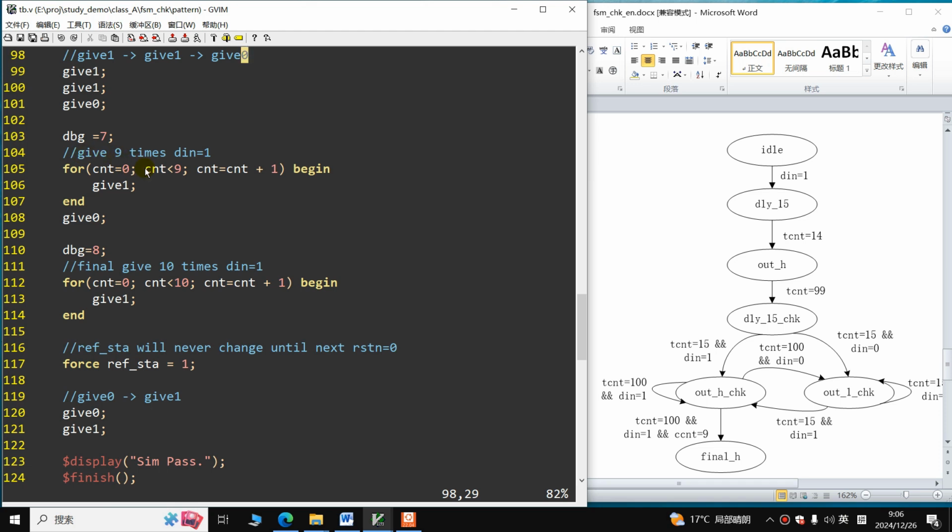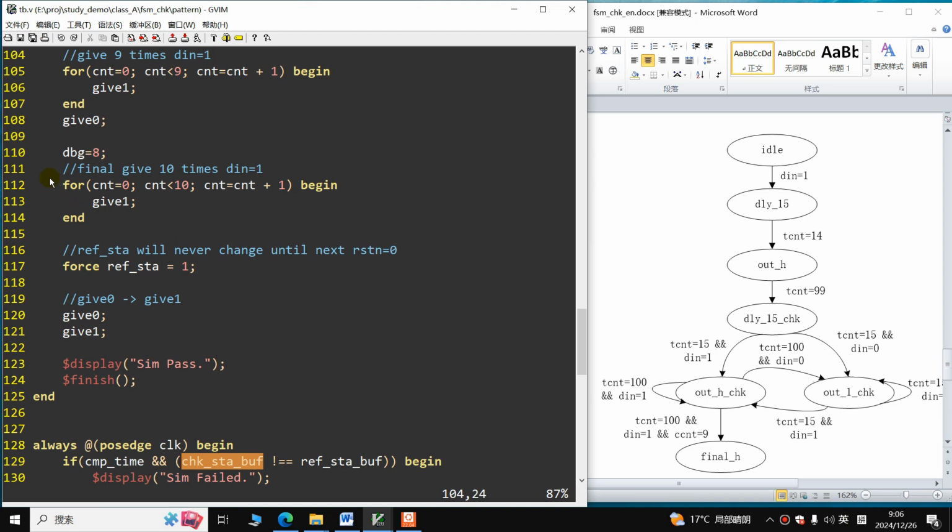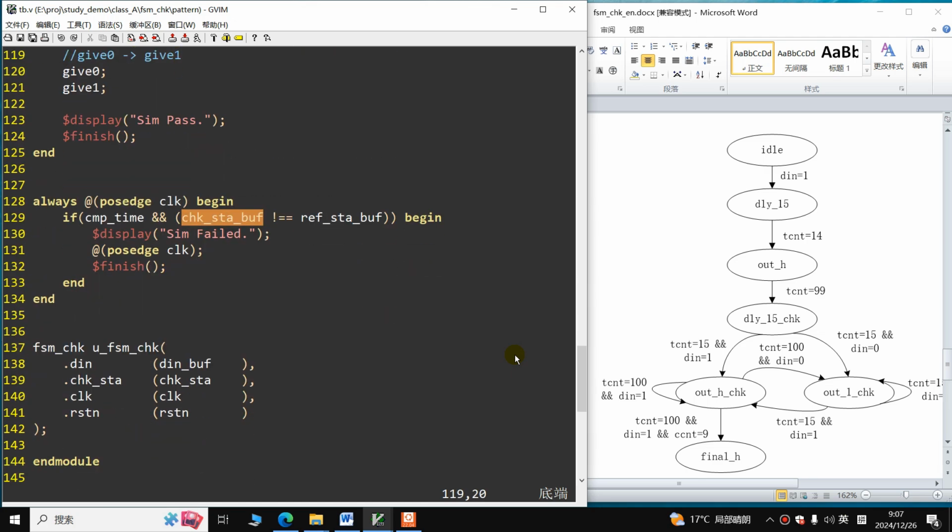So there is something to test whether there are 10 consecutive times of D in equal to 1. Okay, that's all for the pattern. This is the checker. It will check the output of the DUT against the reference status.